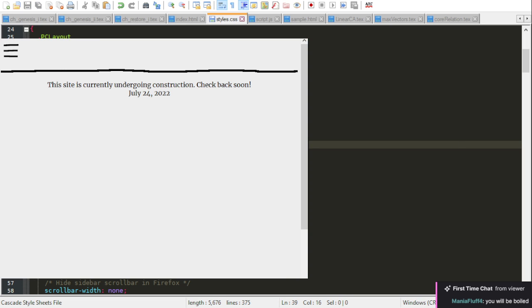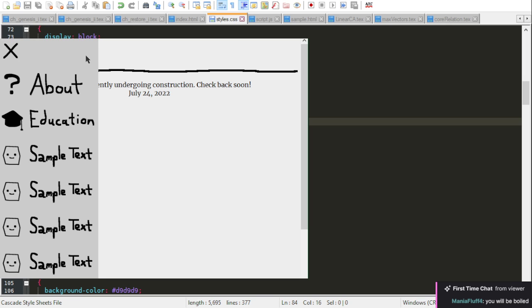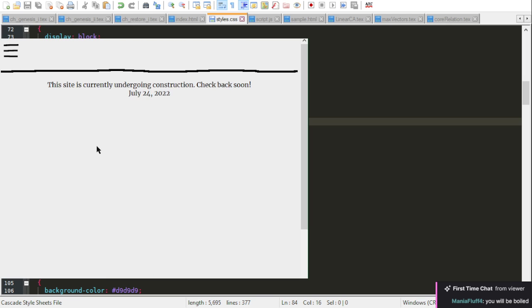Okay, so then if I make the hamburger span have a z index of 2, that should fix it. Yeah, there we go. Okay, so now the hamburger's still behind the menu, and it's aligned properly. We just have to worry about that background.